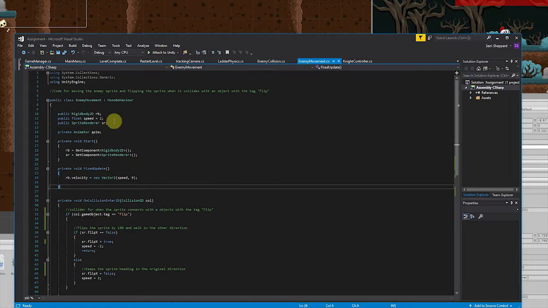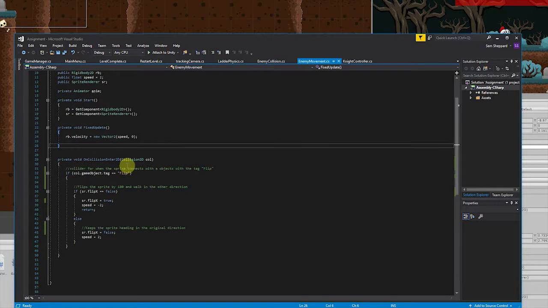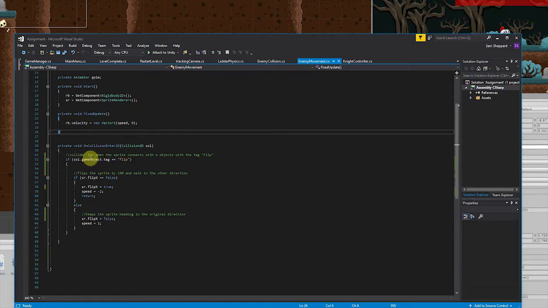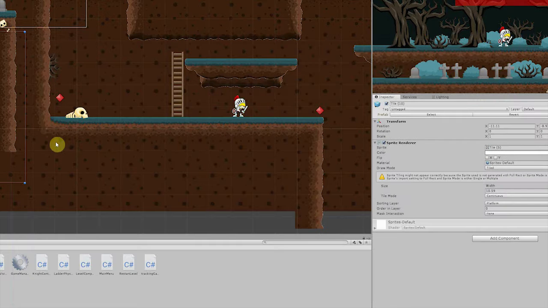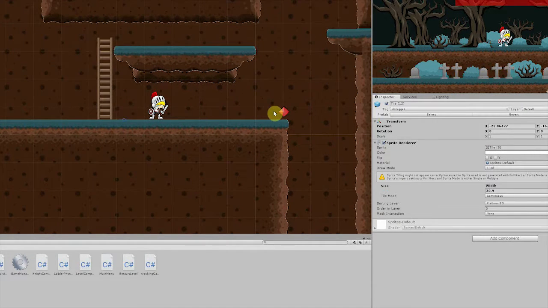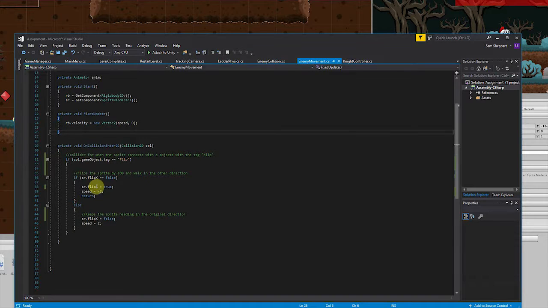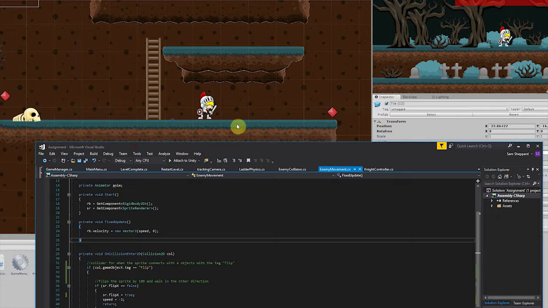And here's the code for the enemy movement. We've just given it a regular walking speed. And here we have the code to flip the sprite. So basically what it's doing is the enemy sprite here will collide with one of these, which has got a box collider on it. And when it does, it's going to flip in the opposite direction and start moving at a negative speed. And it should do that back and forth each time.